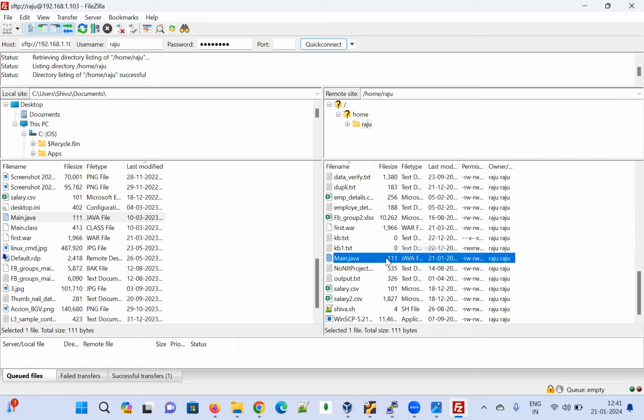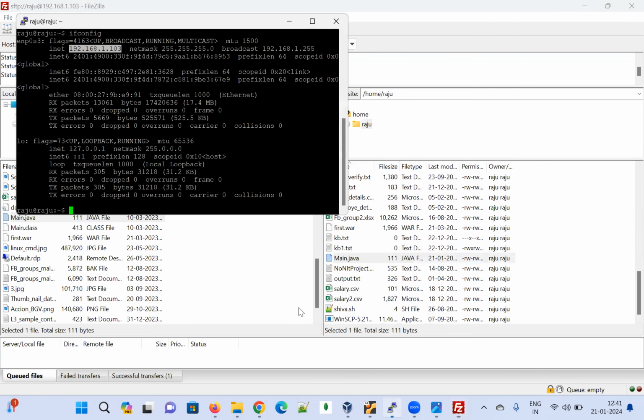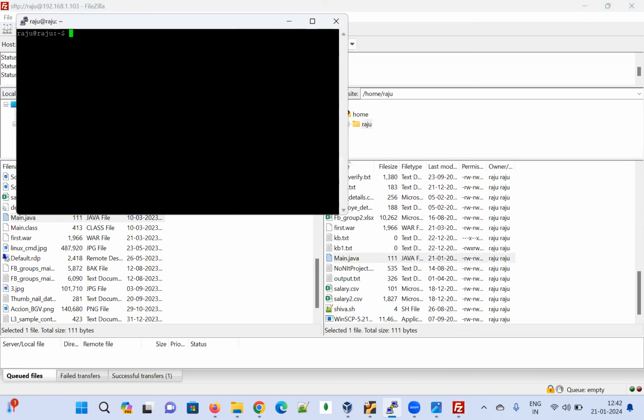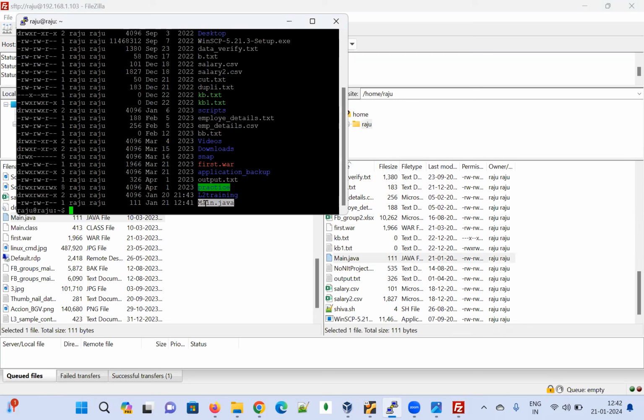Okay, it came. To conclude whether it came or not, let me go ahead and I will show you that also. Okay, ls -ltr, you can see here main.java has been transferred. Okay, if you want to delete that later, you can do that also.